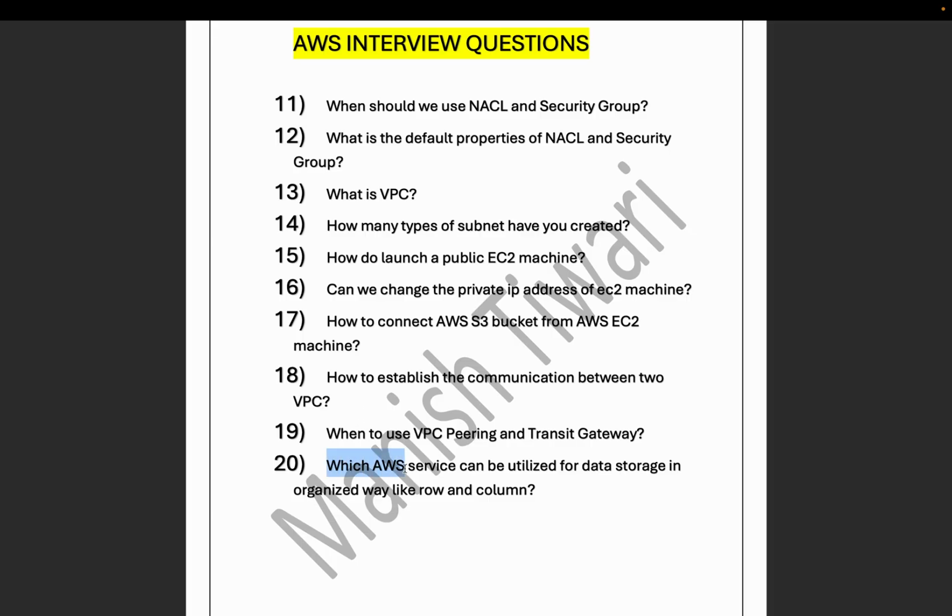Then the last question: which AWS service can be utilized for data storage in an organized way, like rows and columns? For that, you can use the AWS RDS service. There you can create multiple RDS instances to store your data in table format, like rows and columns, and that will be helpful and easy to manage for you.